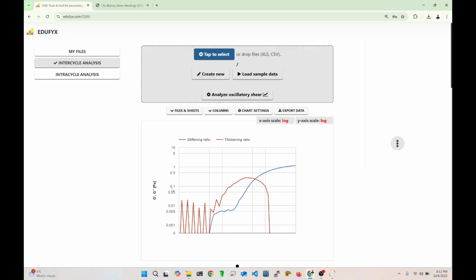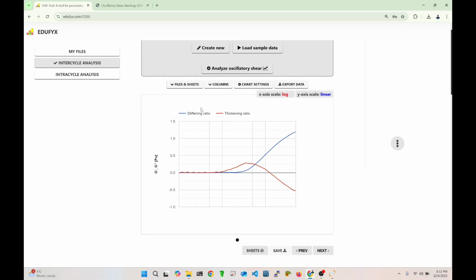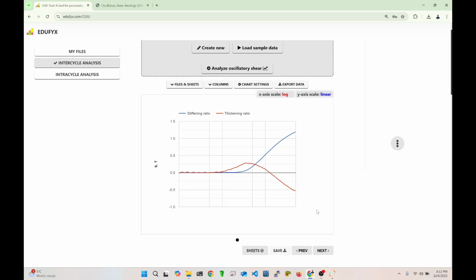So I believe this is log, right? So what if I change this axis to linear? So you probably want to view this, and this is not G double prime, this is stiffening and thickening ratio. So it's better to change. This is not G double prime, this is S and T. Of course they don't have any unit because it's a ratio. So this is S and T, the stiffening and thickening ratio.